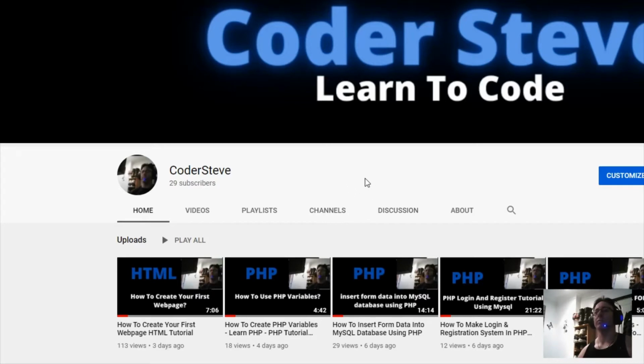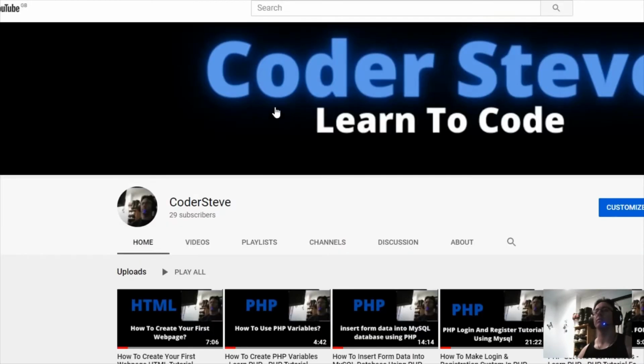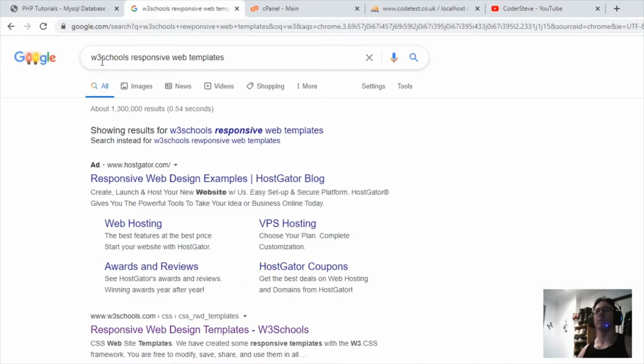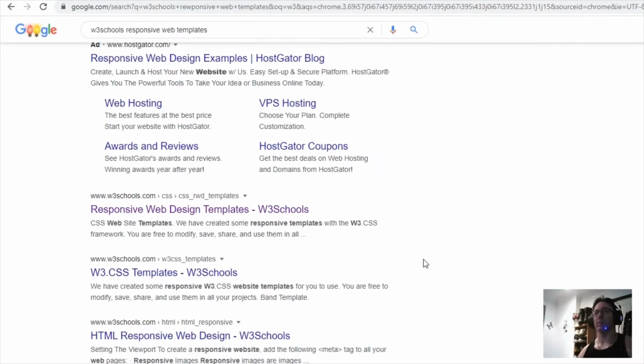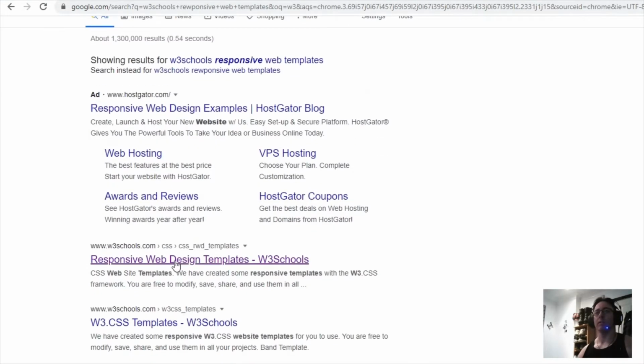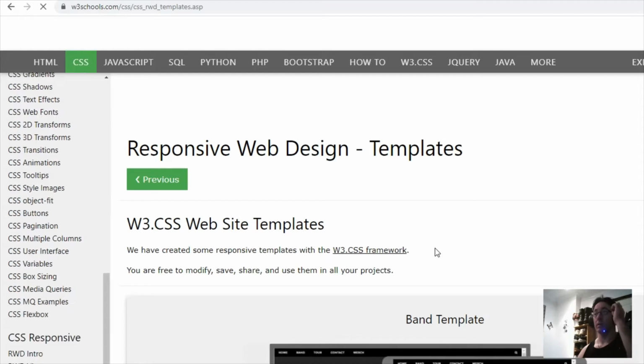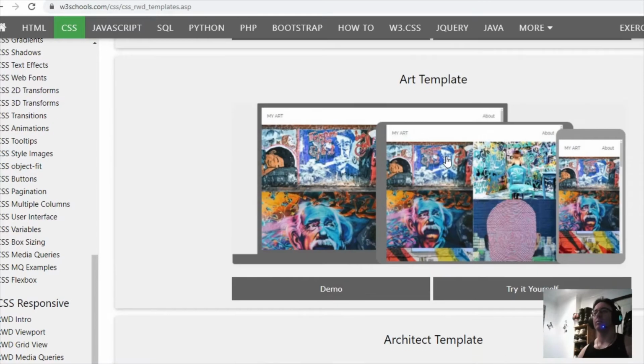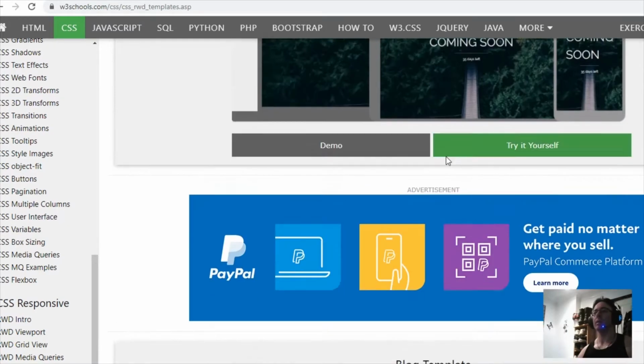I'm going to show you how you can build a PHP blog, and we're going to get started. Right, so firstly, you can go to Google and search for W3 Schools Responsive Web Templates. These templates are free to use, and you can use them on the website that you've got or anything like that. If I click this one here, I'm going to have a look at the templates, and I'm going to find one for the blog, which is what this tutorial is about. If I scroll down, we'll find it.